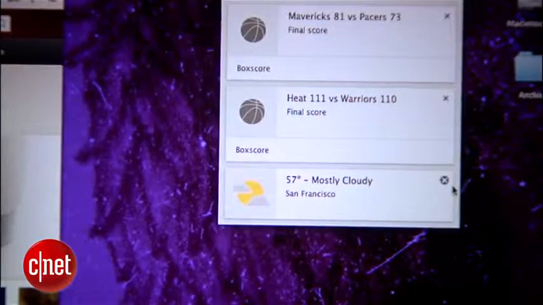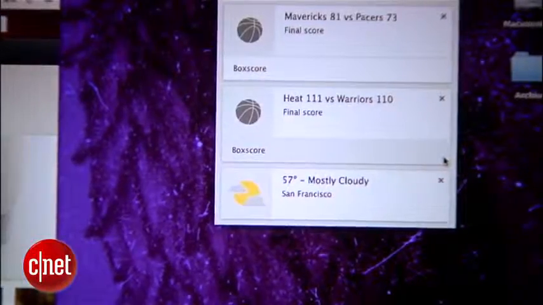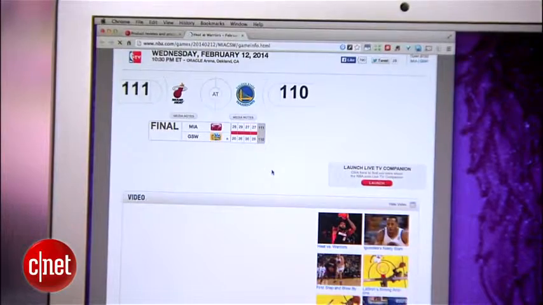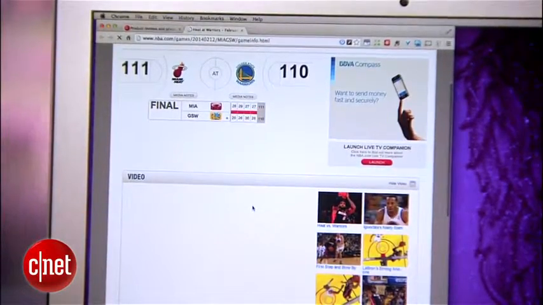In my case, you can see it pops up. When you click one of those cards, you'll actually be taken to a website of that information. Look at the Heat. Looks like they beat my Warriors. That sucks.